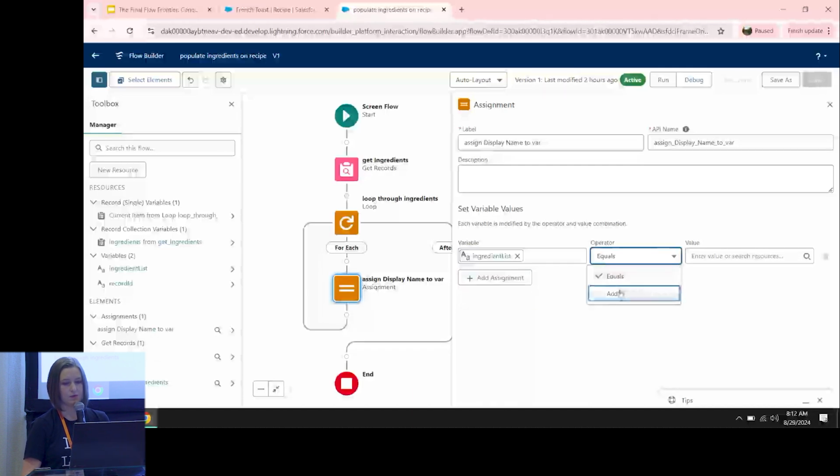Critically, we're going to change equals to add. If we make this equals, every time it looped, it would just overwrite the latest ingredient. It would overwrite the old ingredient with the latest ingredient.